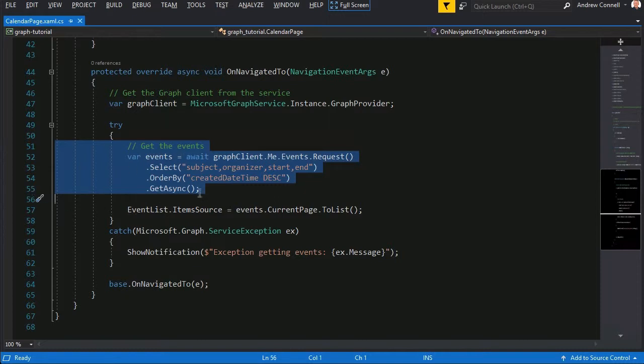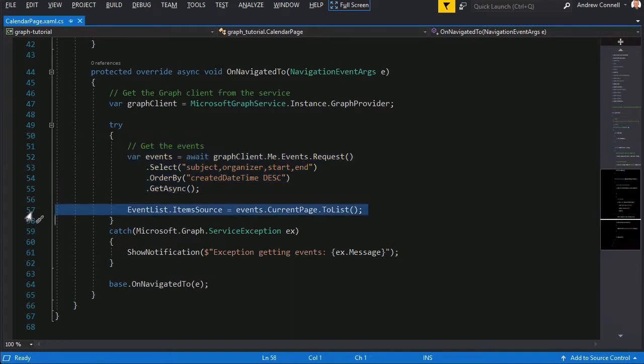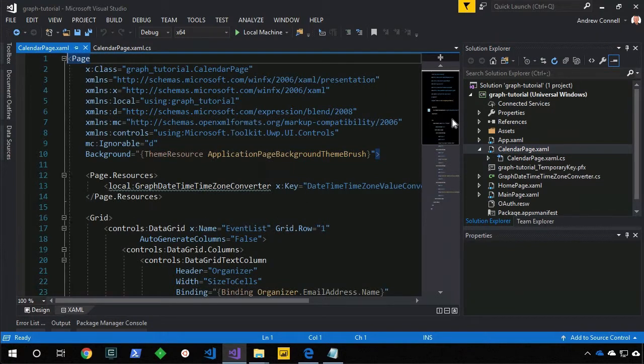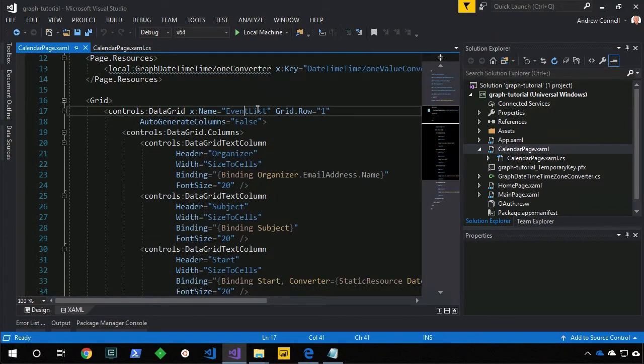So you can see here, I'm just going to go get all the data from those events, and then I'm going to bind those events to the current page on the events list, the grid that is going to be created for the UI of my application. So if I come over here and I look at the XAML file for this, you'll see here that I have a grid set up called event list, where it's got just a data grid that's got columns, and I'm going to be binding those columns to the different elements that we see here.